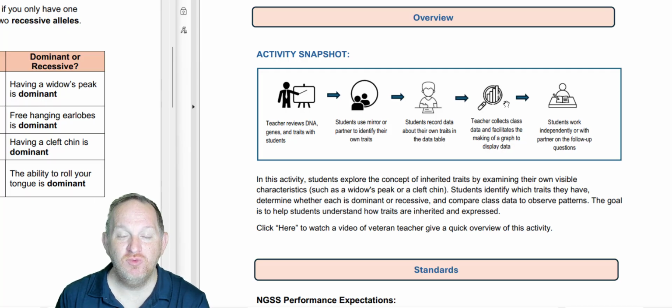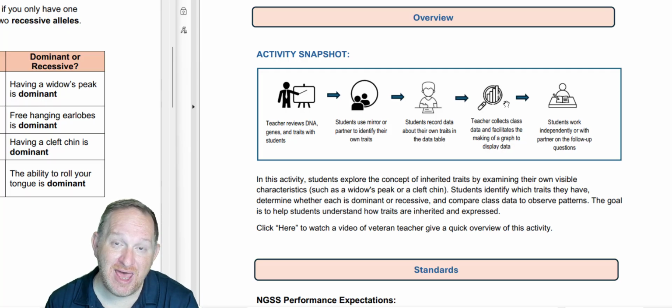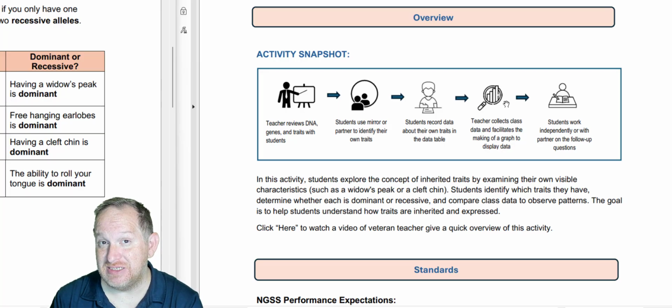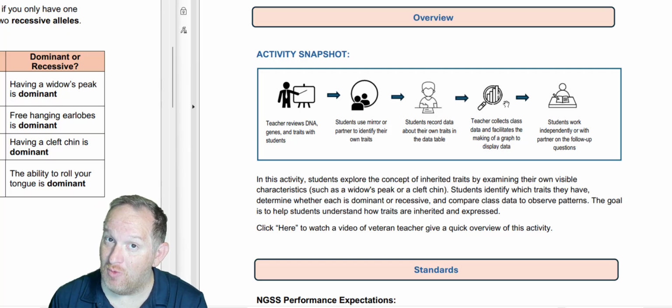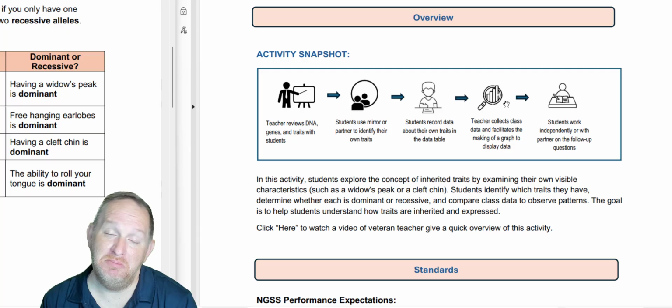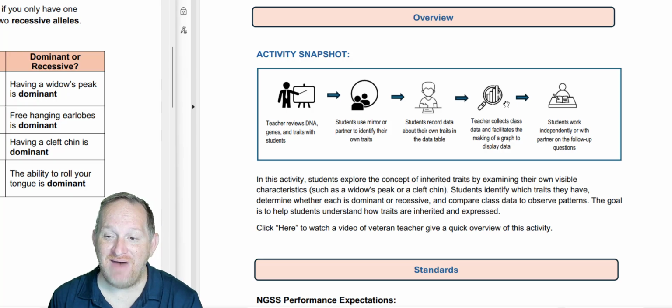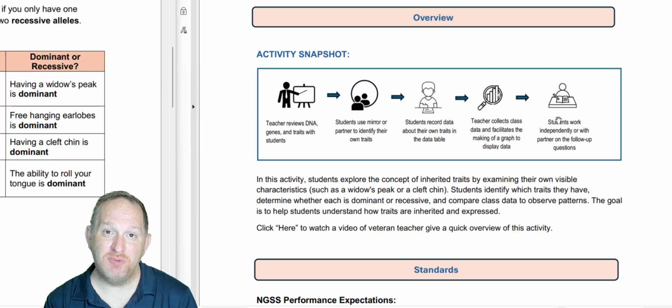After that, you can have a really interesting discussion about different genes, how they affect our traits, and whether dominant is always more common. Hint, remember, it's not always more common. Think polydactyly with people with more than 5 fingers, right? That is a dominant trait, but it's not more common. So that might be interesting to bring up as well. And then after all of that, have the students work independently with some of the follow-up questions.